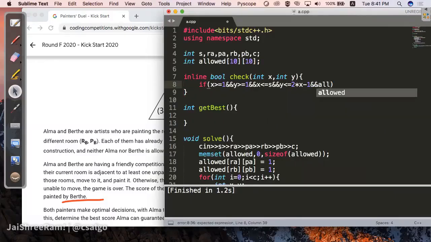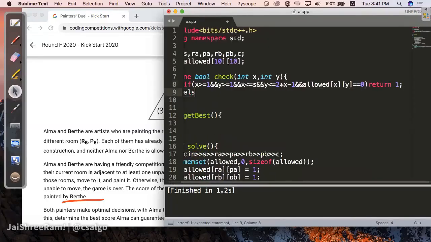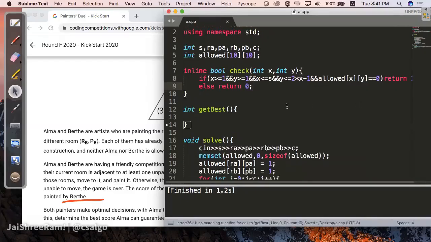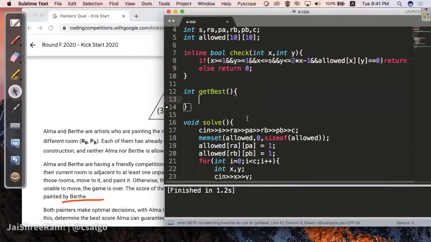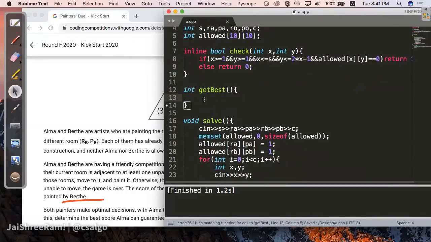And we will check, can we move to x comma y, right? If allowed of x comma y is equal to 0, then only can we move there, or else it's not possible to move there. Okay. So what this inline will do is, while compiling, it will take these two lines and place them at the places where it's called.